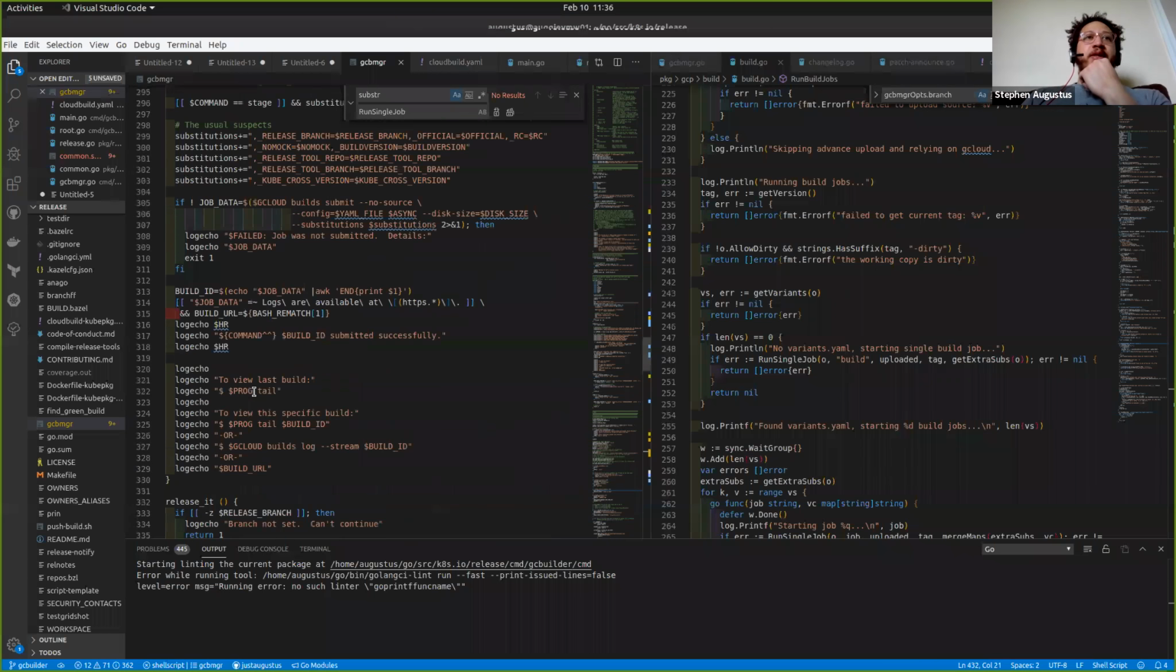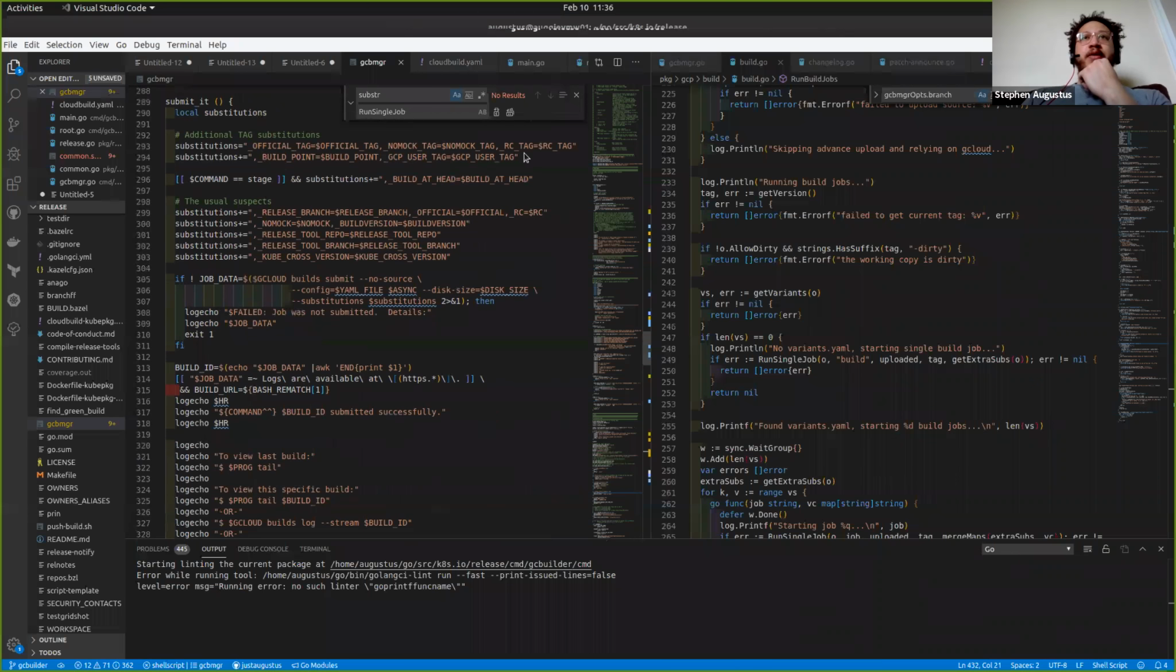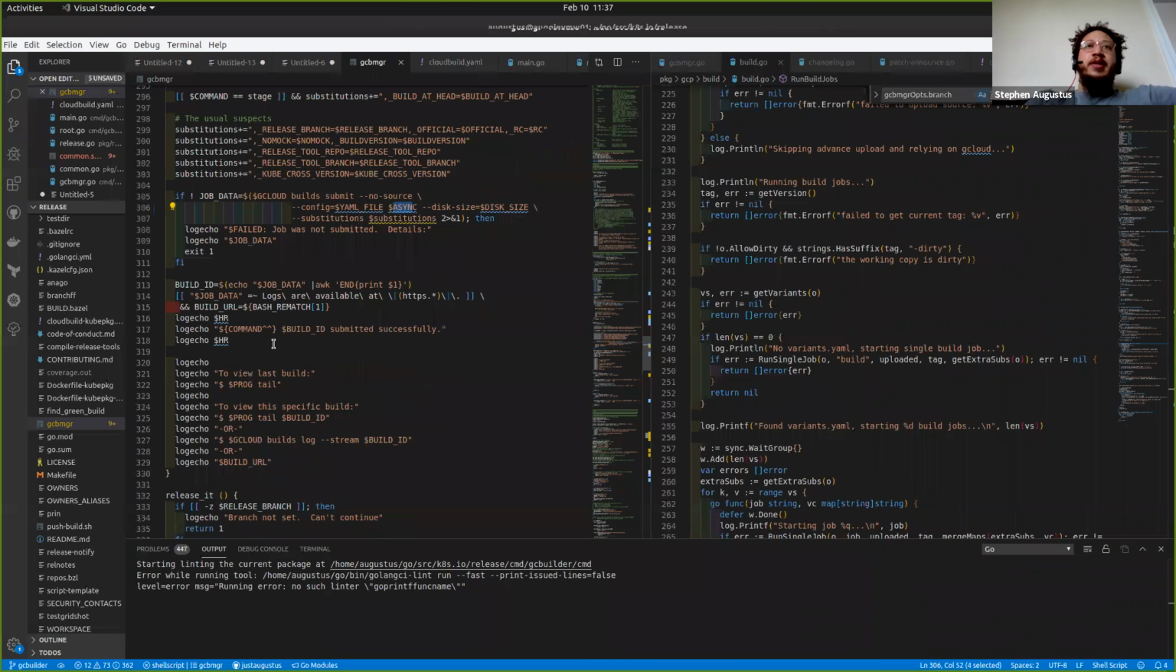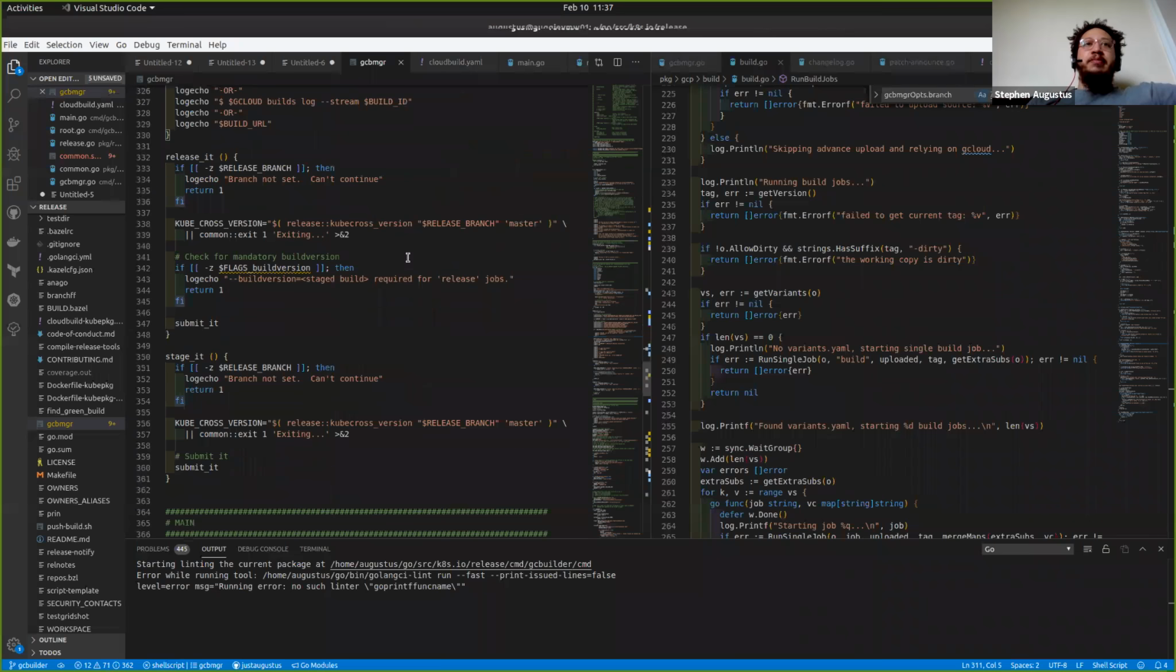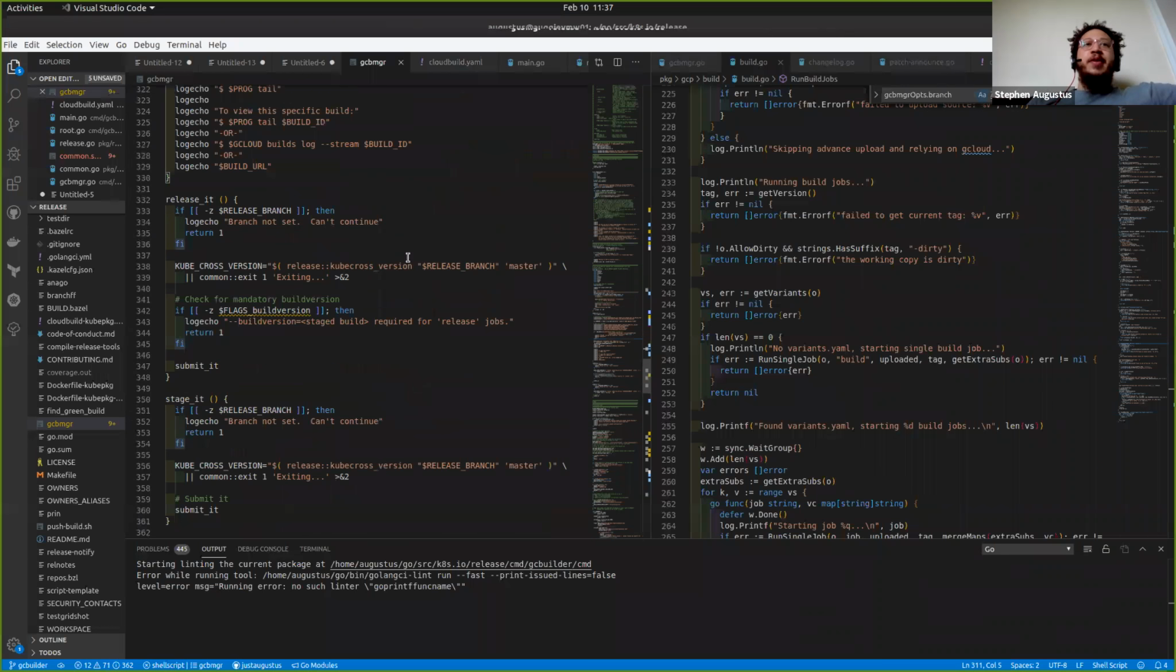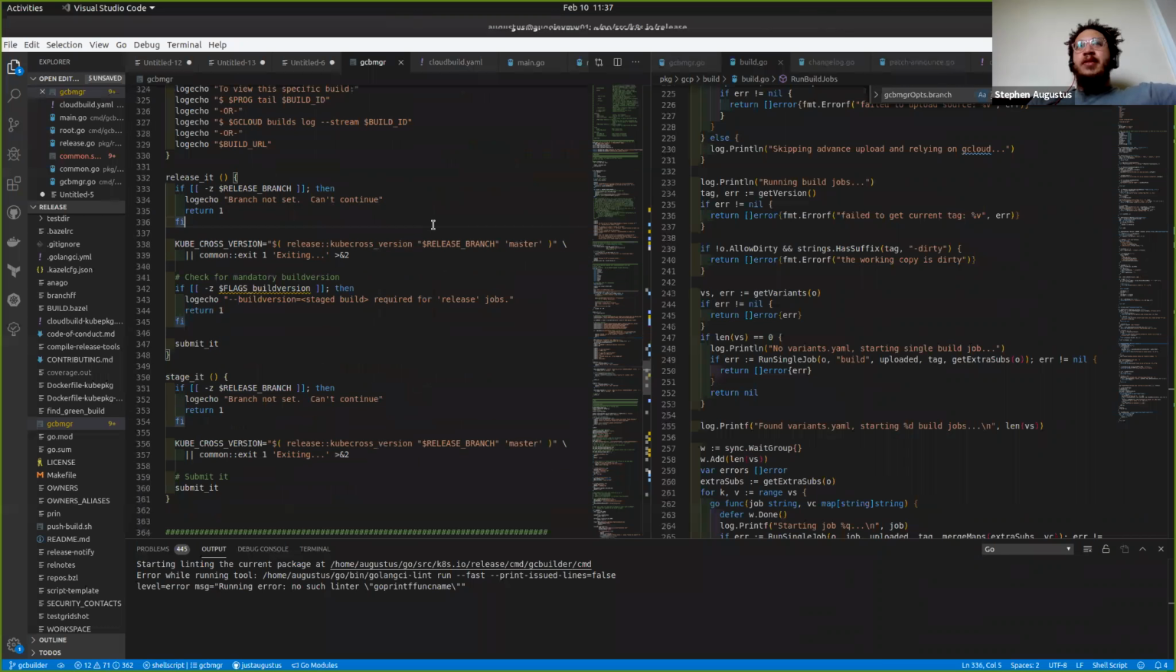And then submit it is right here, and submit it is doing, as I mentioned, essentially aggregating a set of substitutions to provide to the gcloud build submit command, right? So this is this async flag that I was talking about. Yeah, so that's that work. Hopefully, it looks like it's moving quickly, so I might just be able to complete it this week.